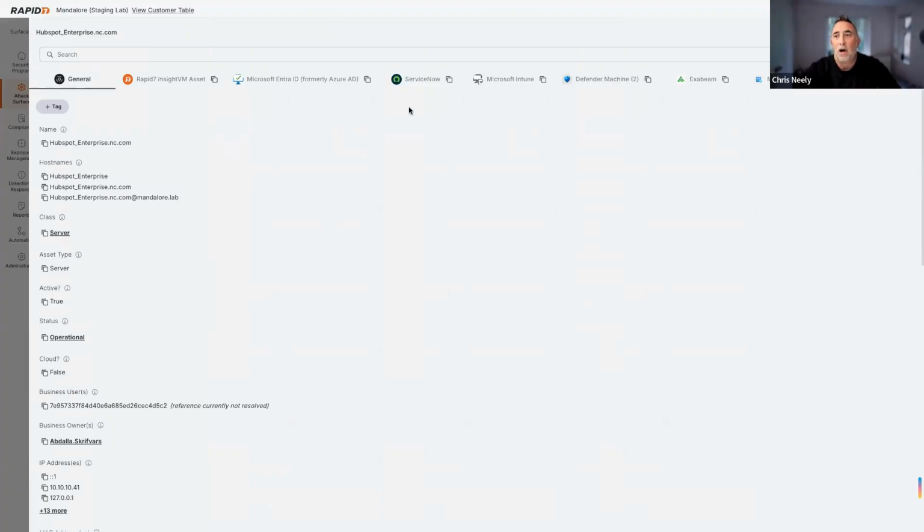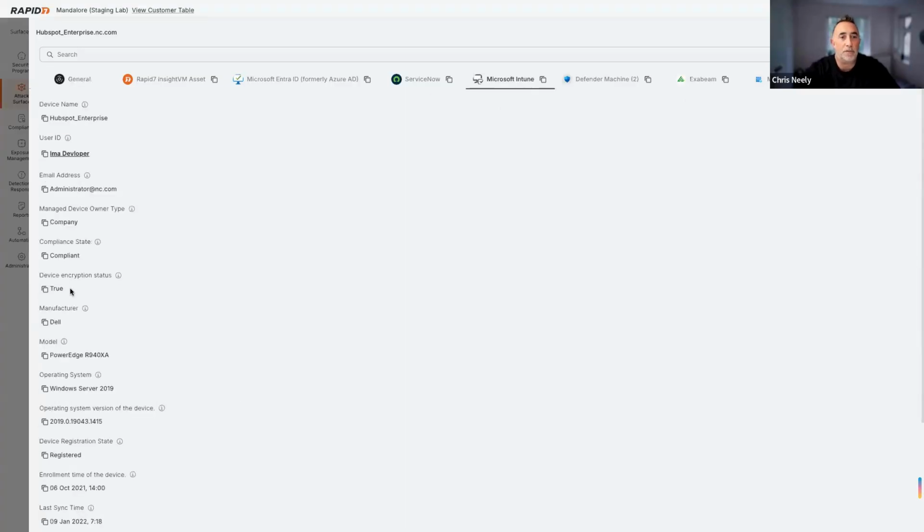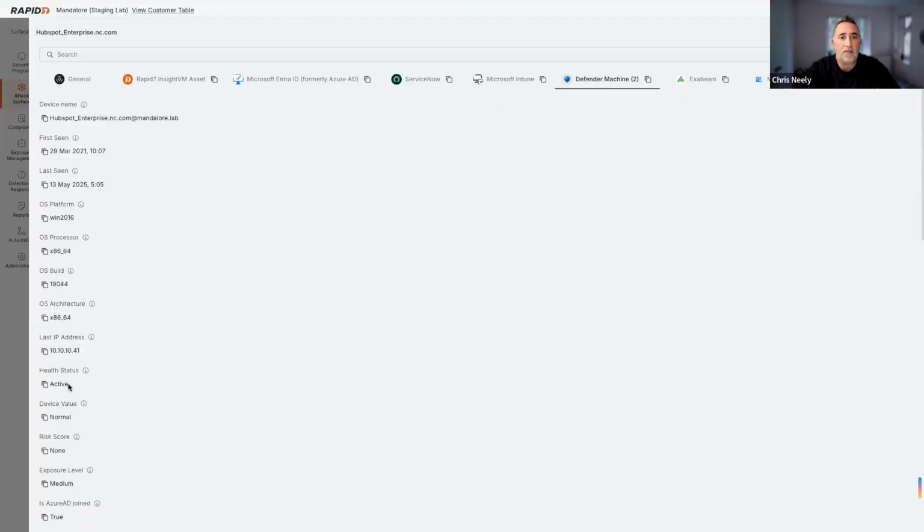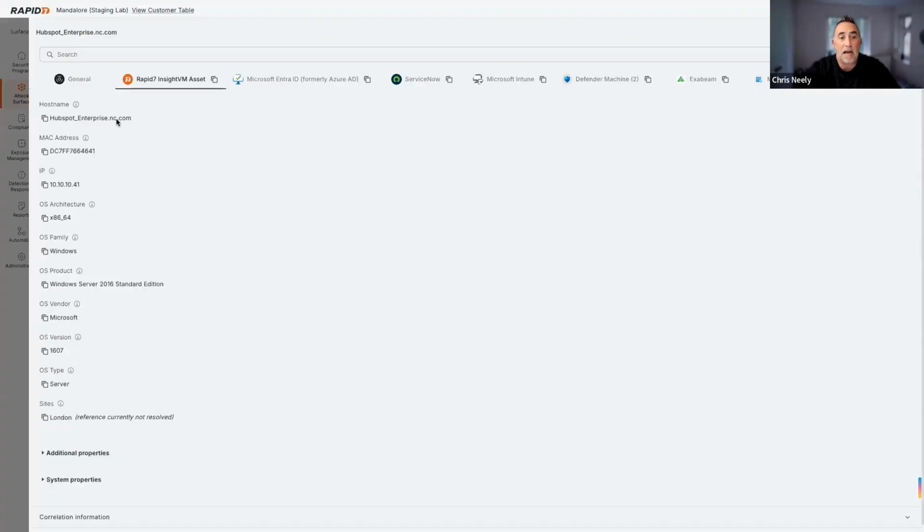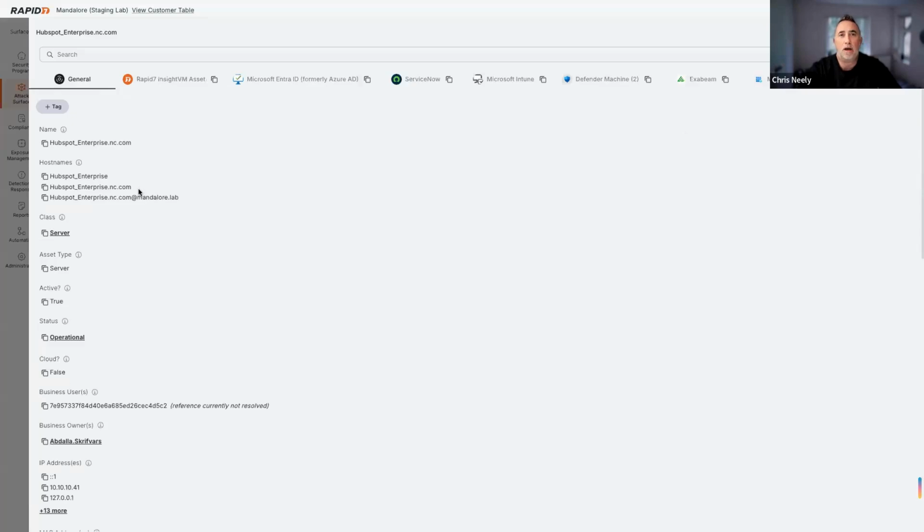We've ingested 7 different types of technology: vulnerability management, Entra or Azure AD, ServiceNow, Intune, Defender, logs sent to Exabeam, and Active Directory. So from a posture point of view, maybe from security, I can see that this system will have disk encryption. It is compliant. It's got Defender running on it in a healthy state. I can see it's being vulnerability scanned. I can understand the full posture of this asset. We're pulling all this relevant information out to tell you everything you need to know about the asset.